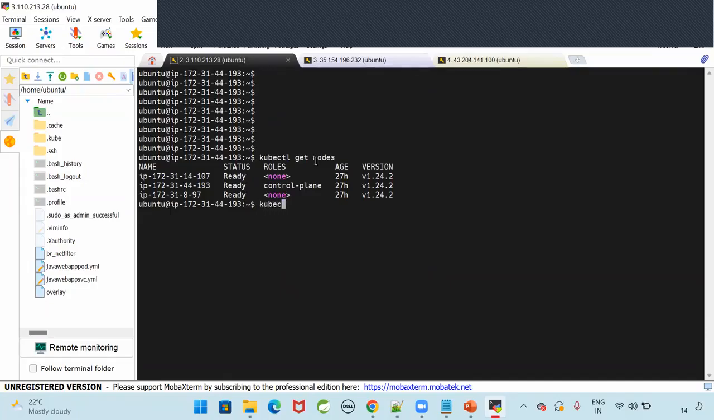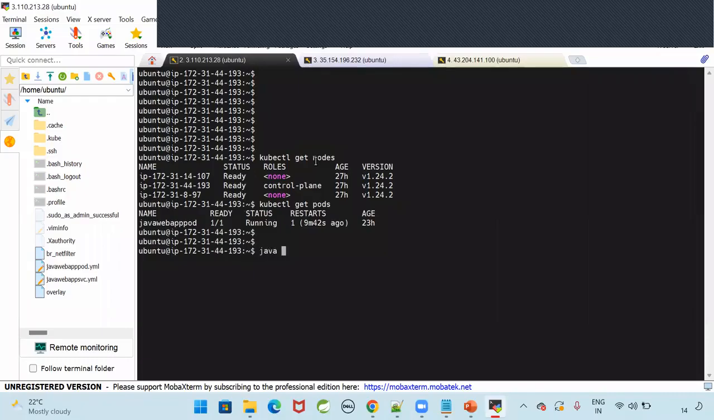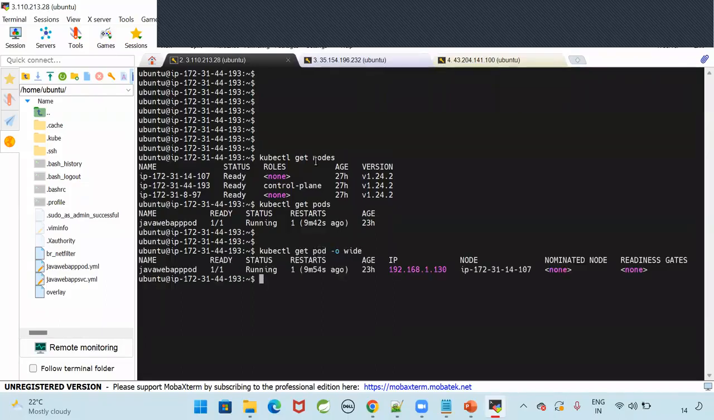Now kubectl get pods. Currently one pod is running, the Java web application pod. So kubectl get pod -o wide. I'm able to see more information about that pod. It is showing the pod IP and the node IP is also available. This is the proof that whenever a pod is created, that pod will get an IP. For every pod, one IP will be available.